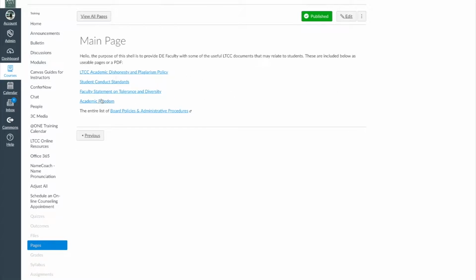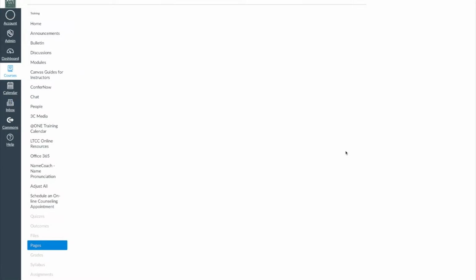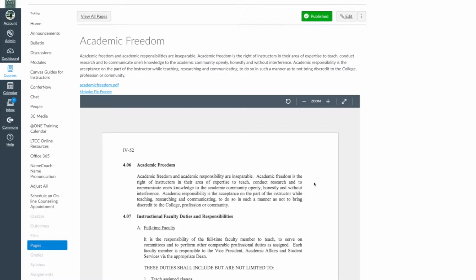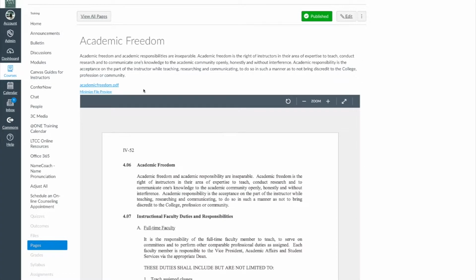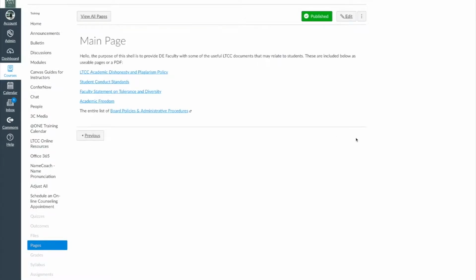Let me jump to this bottom one. I think it's a little less relevant. This bottom one is just a statement on academic freedom. It's important, certainly, and you can see where it comes from in our, this is one of our board policies. And it's just talking about academic freedom and responsibilities are inseparable. It's about the right of instructors to teach and conduct research and communicate their knowledge to the community openly, honestly, and without interference. So this is a general statement that really, I think, solidifies what the AAUP, the American Association of University Professors, have said about things like academic freedom, tenure, and so forth. So that one is probably not as vital to include with your students. They may be interested in that, but that's just maybe for your general knowledge as an instructor here at LTCC.